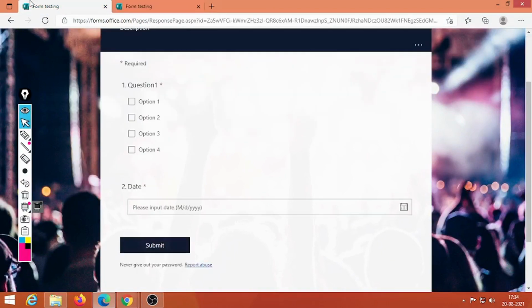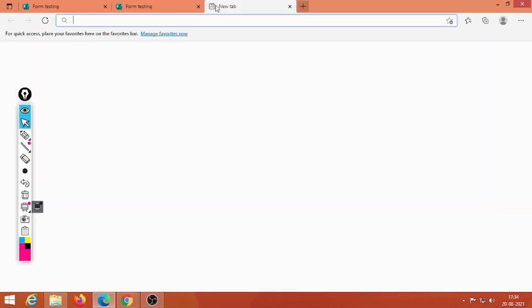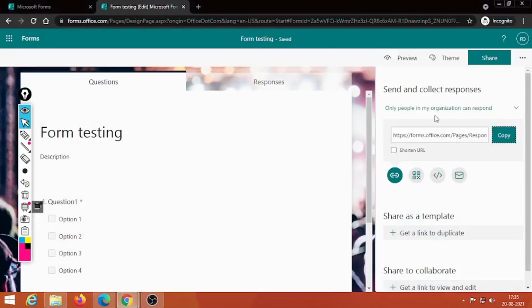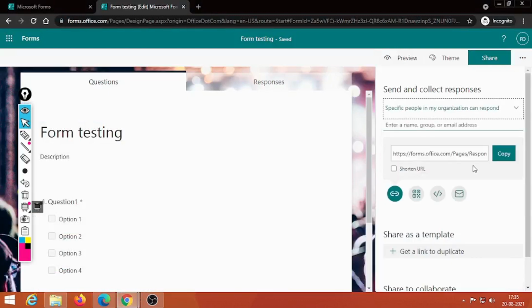So here the first time, what I have done is we have chosen the security or control status, anyone can respond. In this window what I have done is only people in my organization. In the third, there is one more option under control status, that is specific people in my organization can respond. So I'm simply selecting this one.